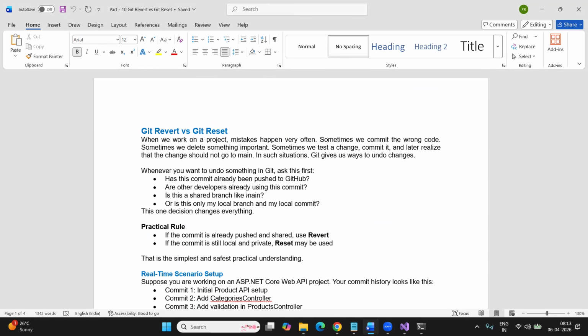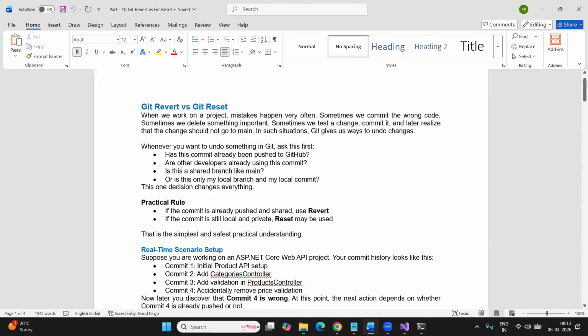So whenever we want to undo something, first of all, you need to ask a few questions to yourself. What questions? Has this commit already been pushed to GitHub? You committed and you pushed these changes to GitHub. Are other developers already using this commit by pulling those changes to their local machine? Is this a shared branch like main?